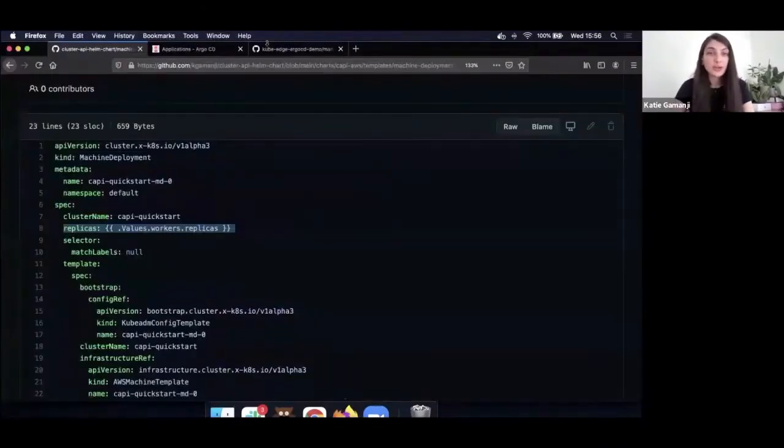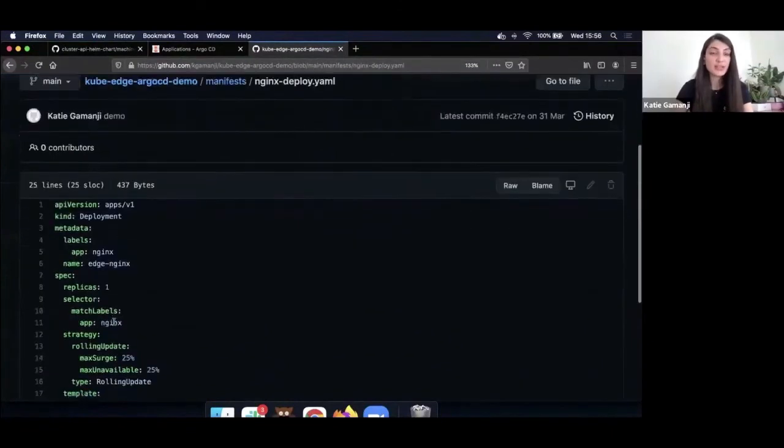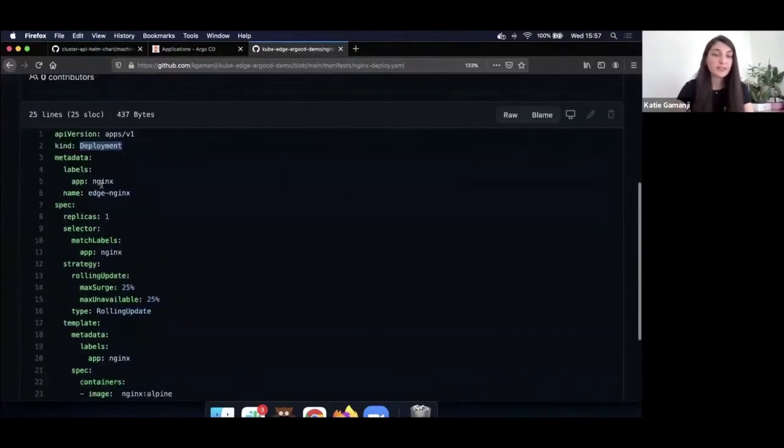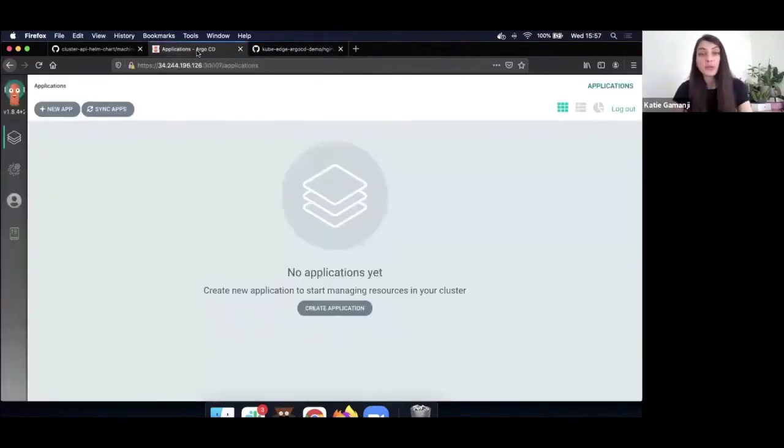If we go into GitHub, we'll be able to see that within the manifest folder, we have an Nginx deployment. Pretty much this is a very simple deployment over here that deploys one replica of Nginx in the Alpine version. So pretty straightforward. And I as well can interact with the ArgoCD UI, and currently I can see that I have no applications defined or deployed.